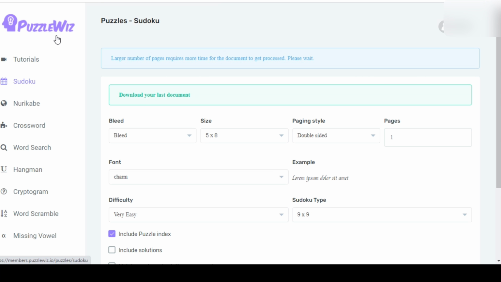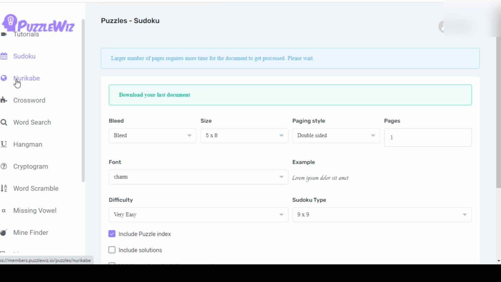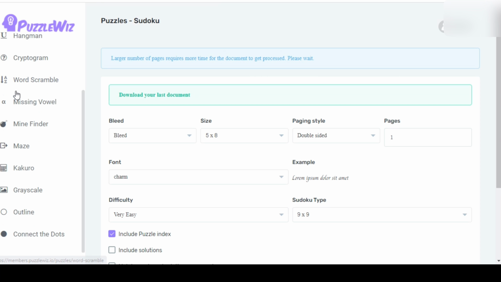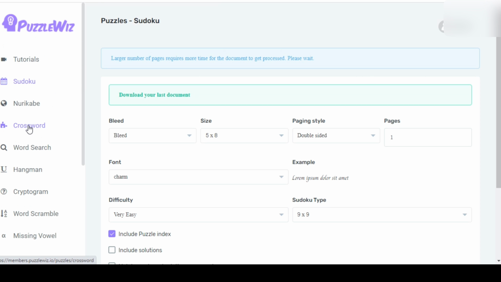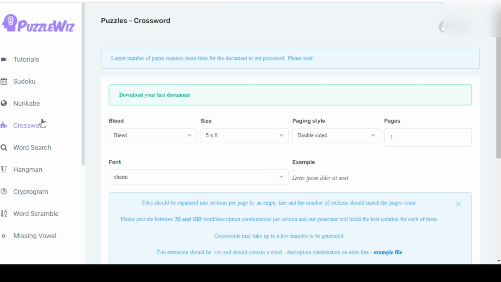On the left hand side here, you'll see where it says Puzzle Wiz and tutorials, and underneath it'll have all of the puzzles that they offer. I'm going to go through a couple of these. I'm not going to go through every single one because then this video would be super long. I'm just going to do a video showing you basically how it works. For instance, I'm pretty familiar with crossword puzzles. I'm sure we all are.